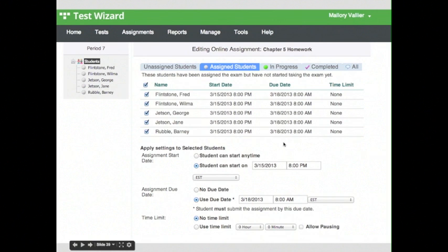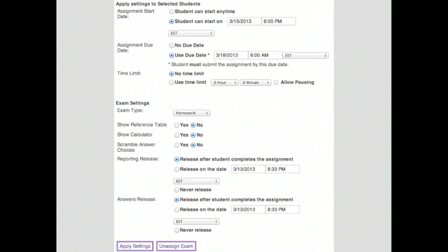I'm going to show you the full settings. If you scroll down, there's Apply Settings to the selected students. You can change the start date, the due date, the time limit, and there's also more settings for the exam. You can choose to scramble the answer choices. If you want to show a calculator or a reference table, you can also change when you want to release the reports and the answers.